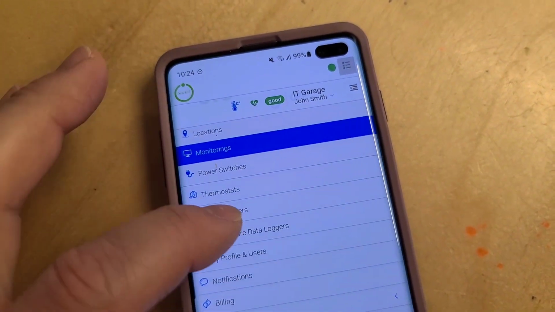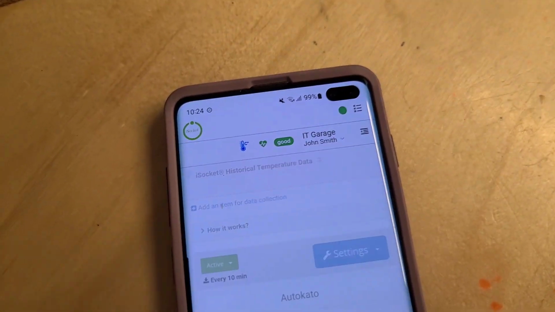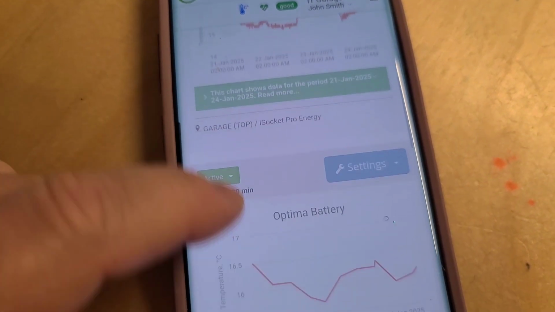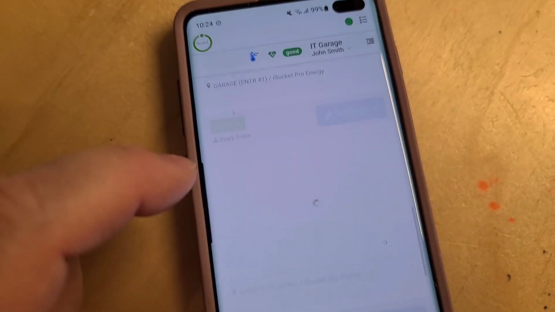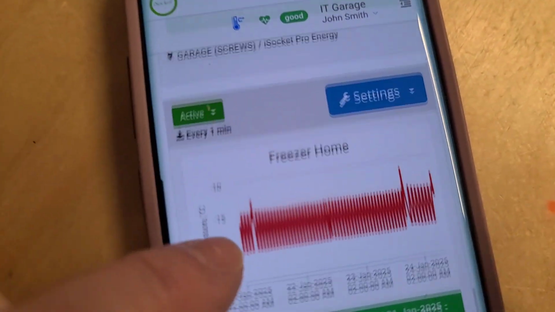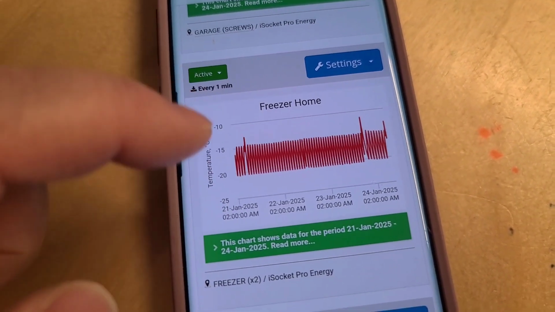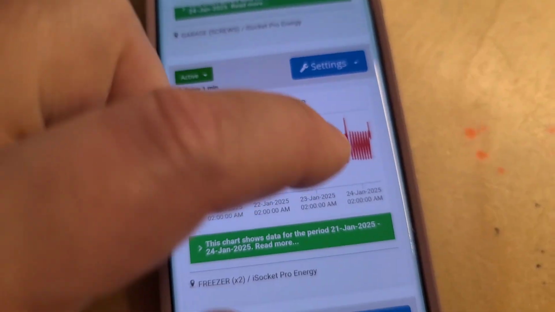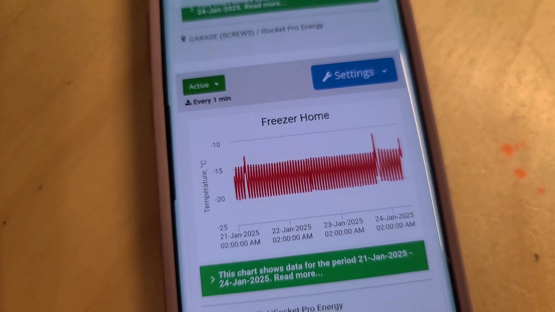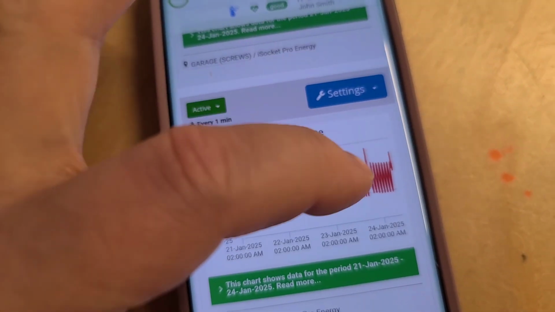Here is actually another nice temperature data log, or they call it iSocket historical temperature data log, and a nice graph where you can collect the temperature inside your freezer every certain period. In my case I set it to every 1 minute. I had it every 10 minutes, but I decided to monitor every 1 minute. For now, to see these peaks, it is either the open door or it might be something with the compressor, because it is old, and that's why I receive notifications.